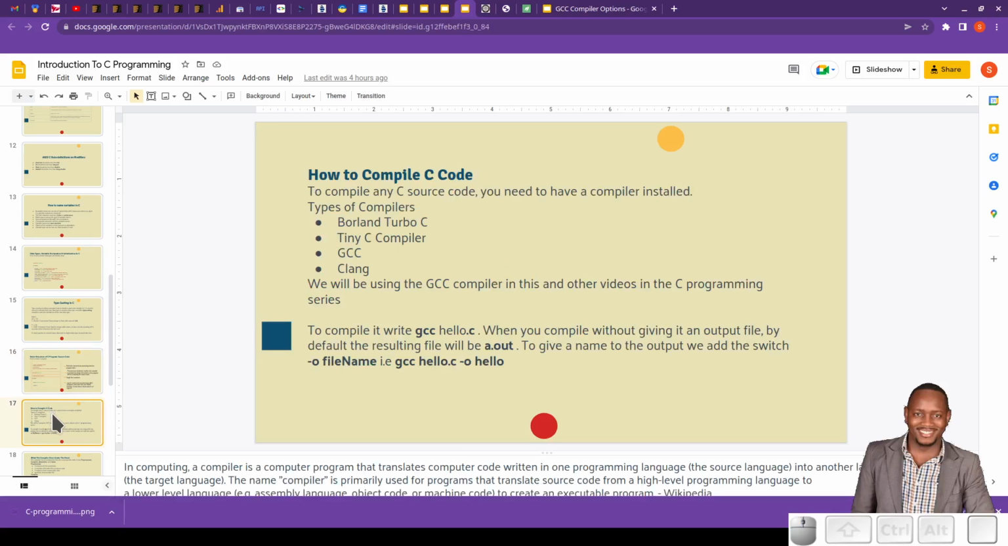Also, we saw how to compile code, using basic compilation, and we said that in computing, a compiler is basically a computer program that translates computer code written in one programming language as the source language into another language, which can also be referred to as the target language. So basically, a compiler is primarily used for programs that translate source code from high-level language to low-level language.